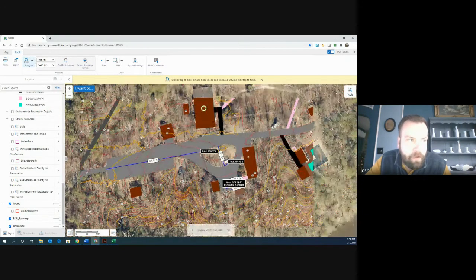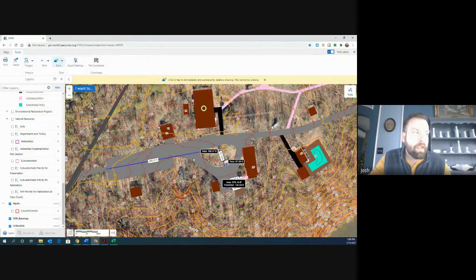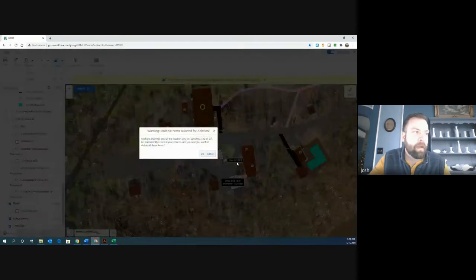Now, those measurements are now kind of on our map here. And to get rid of those, especially if you now want to kind of draw on your map, you go up to edit, and you have a couple options here. You can clear all, or you can use the erase tool. And the erase tool works a lot like identify, in that you can kind of select the pieces that you want to have erased off the map.